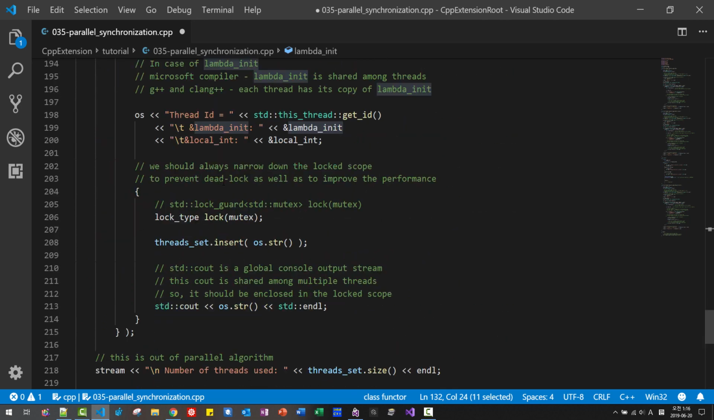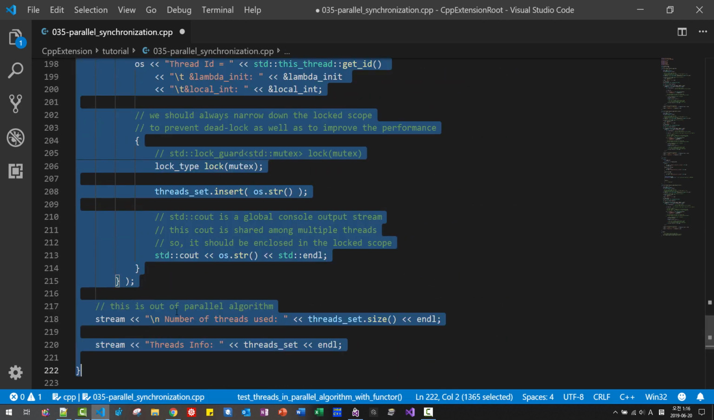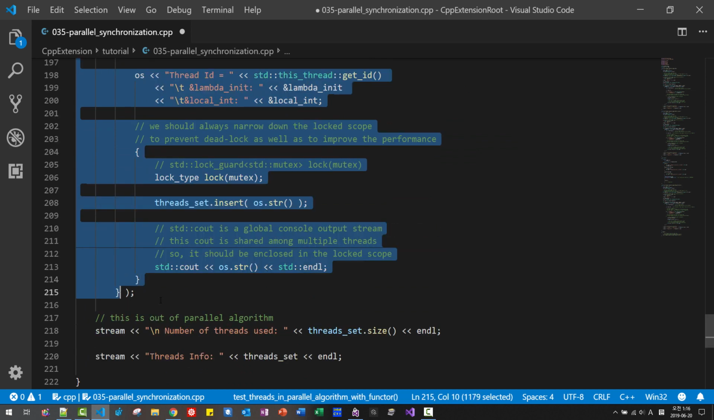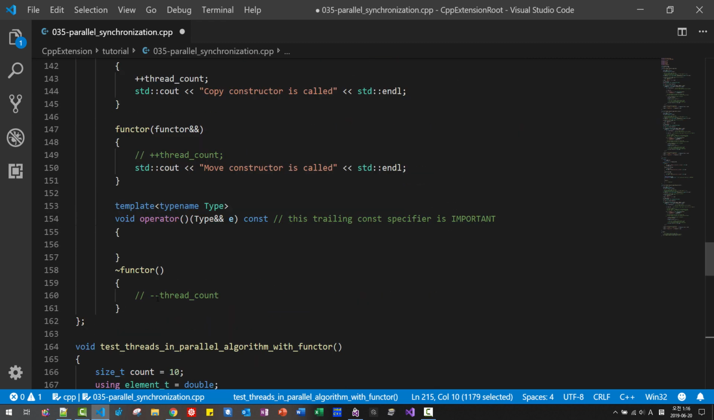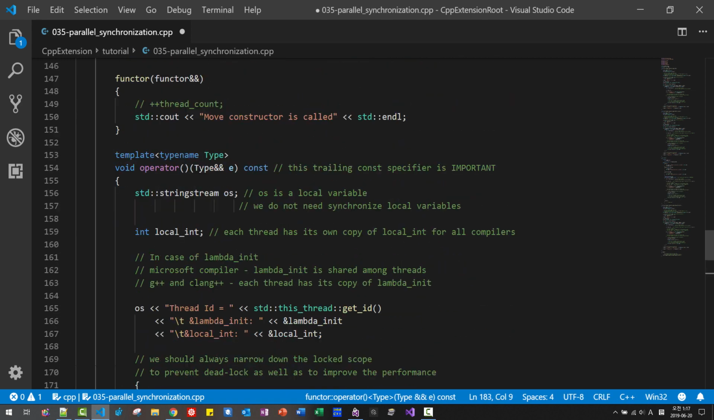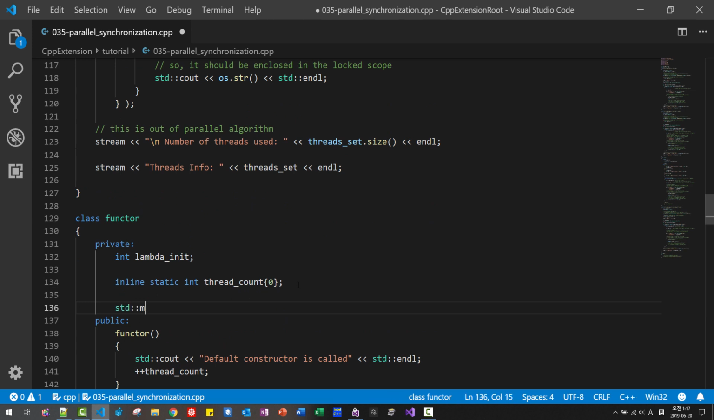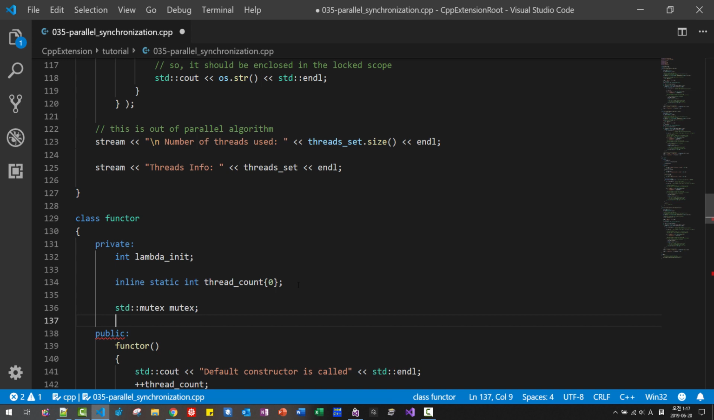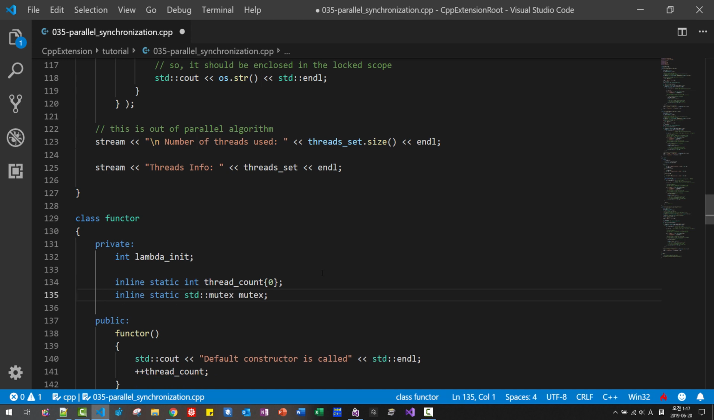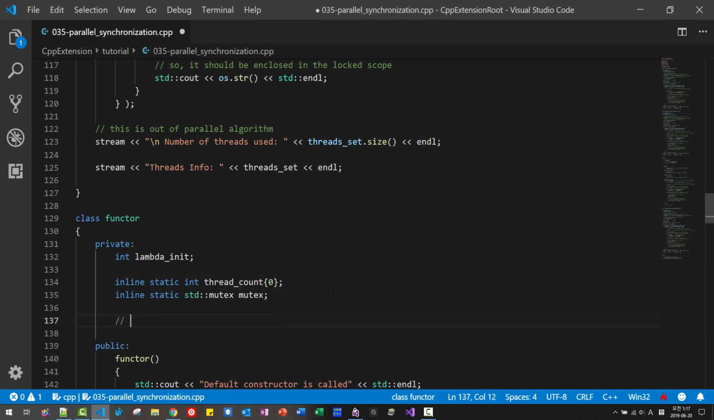Now here we display the address and the thread. So I will copy from here up to here. I copied it and I will paste it here. We will create a mutex, std::mutex mutex. It does not work. Static inline. Okay, static inline is introduced in the C++17 standard.